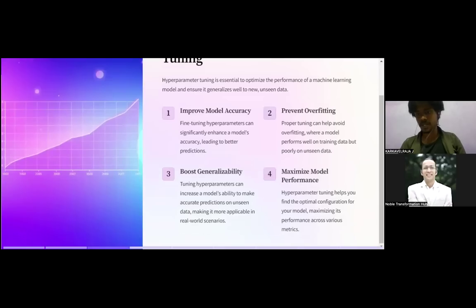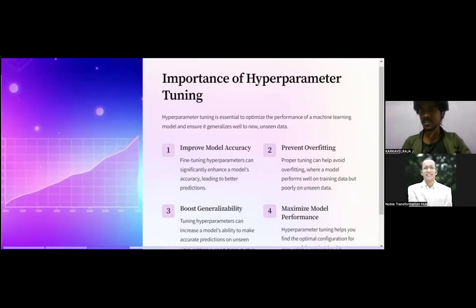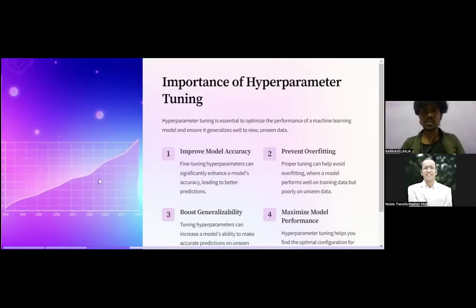Okay, what is the importance of hyperparameter tuning? This is the main thing, guys. This is what we need to understand. That's the reason we are doing this session. Hyperparameter tuning is essential to optimize the performance of machine learning models and ensure they generalize well to new unseen data. Okay, that's a major thing.